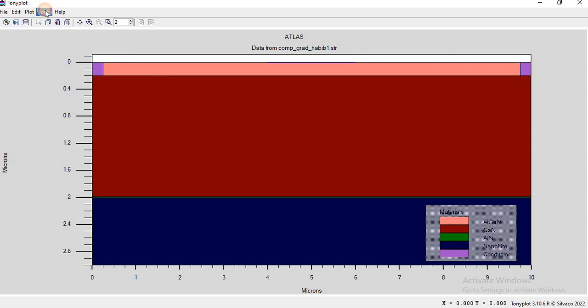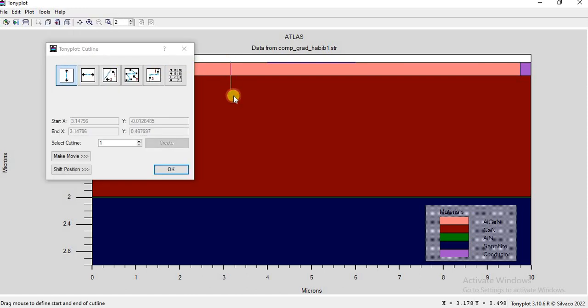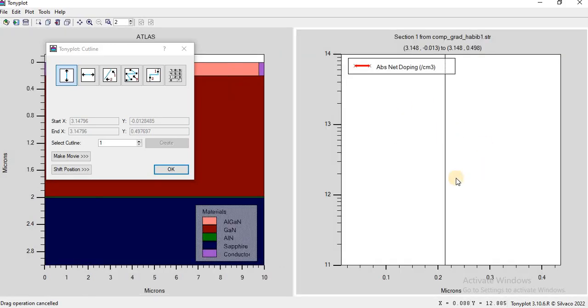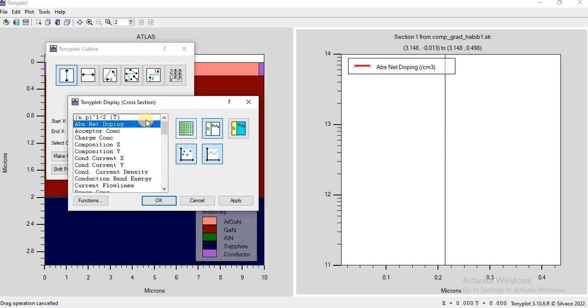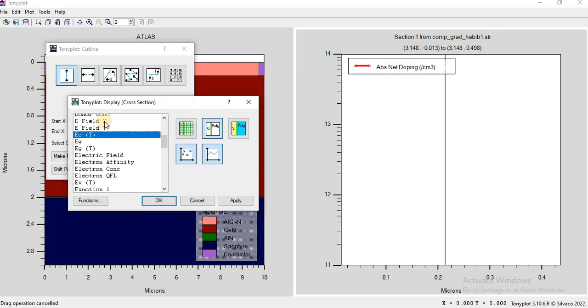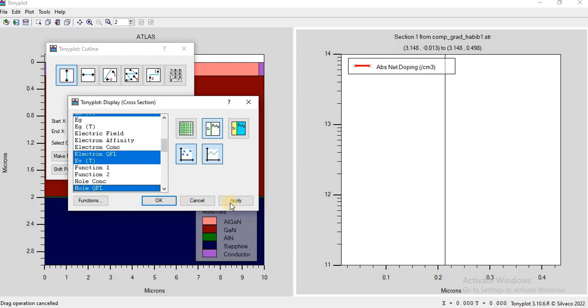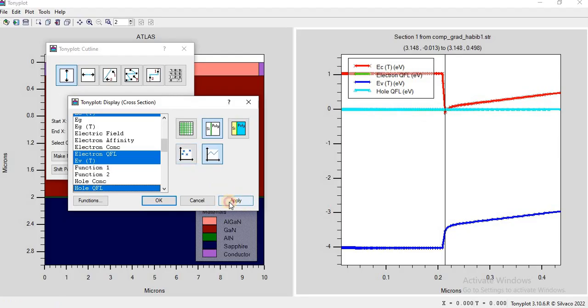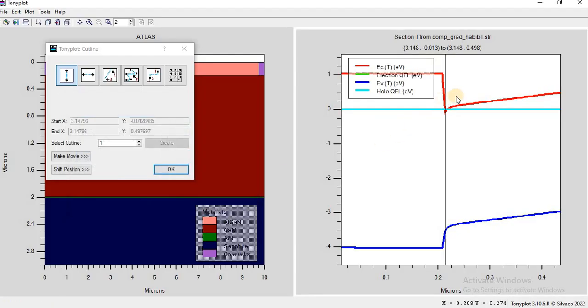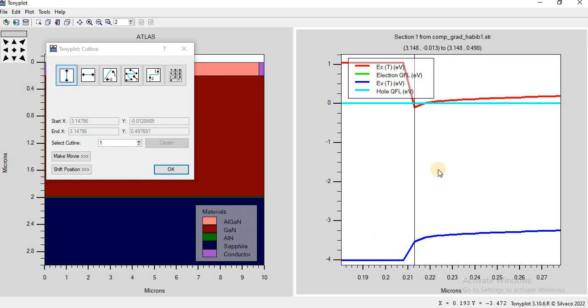We can see the quantum well by going to tools, then cut line, then draw a cut line across this interface. Left click in this right pane, then right click, go to display, and here we want to see the energy band diagram of this structure. So click on EC of T, EV of T, electron QFL, and hole QFL, and you can see this quantum well over here at this interface between the aluminum gallium nitride film and the gallium nitride layer.